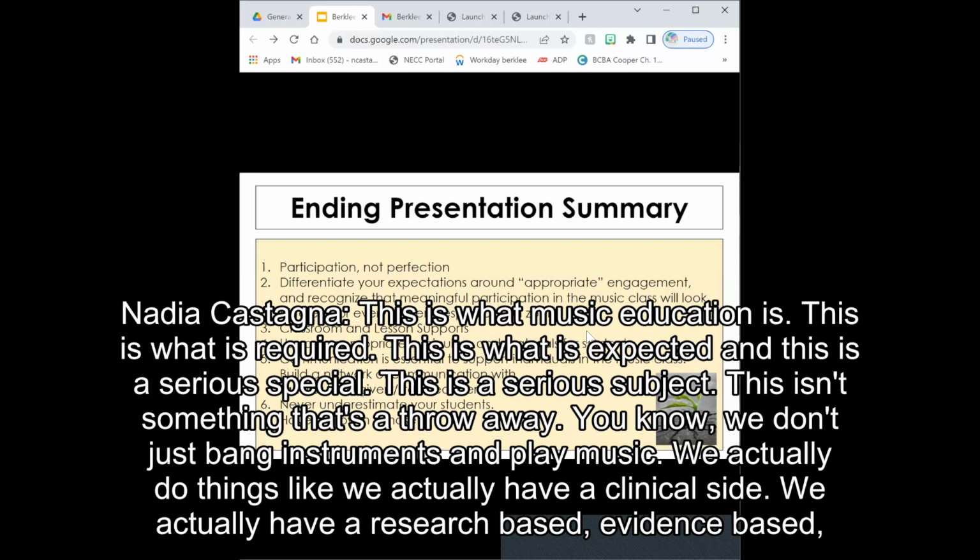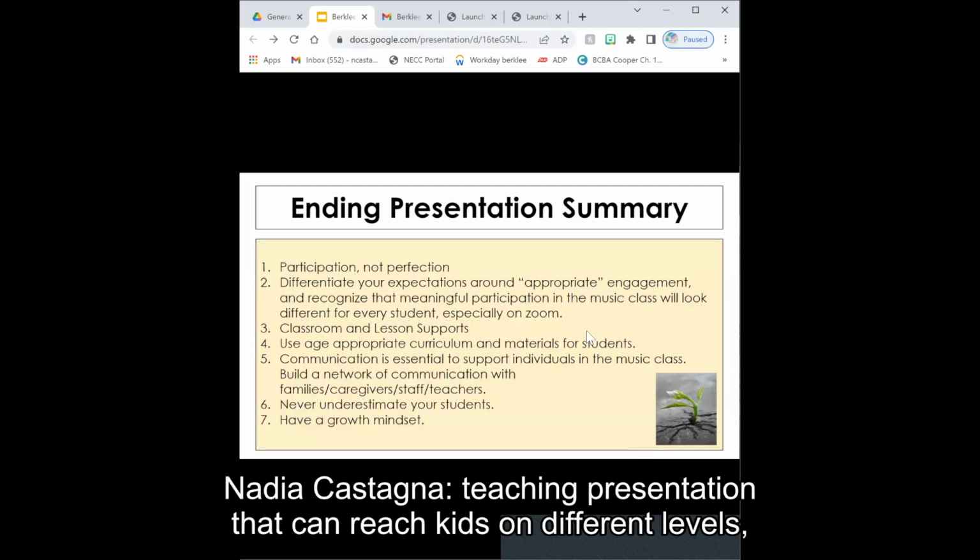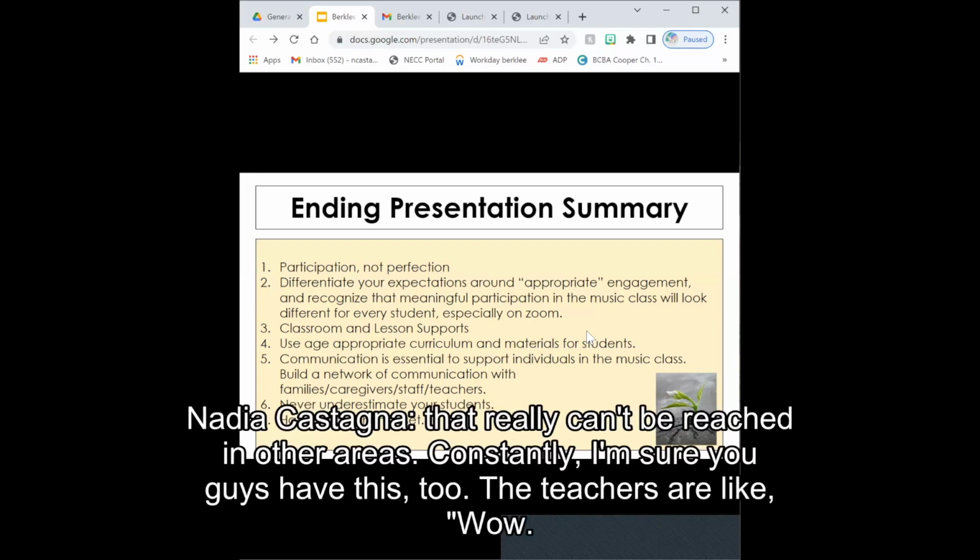This is what is required. This is what is expected. And this is a serious subject. This isn't something that's a throwaway. We don't just bang instruments and play music. We actually do things. We actually have a clinical side. We actually have a research-based, evidence-based teaching presentation that can reach kids on different levels that really can't be reached in other areas.